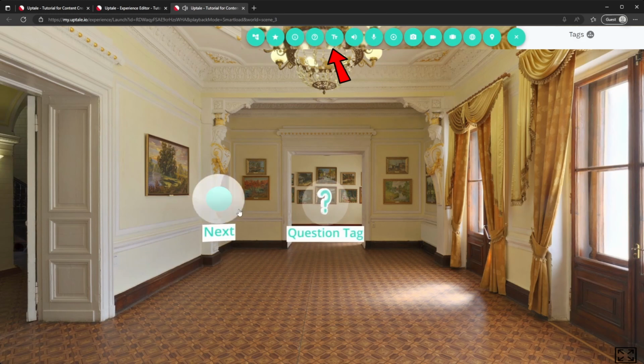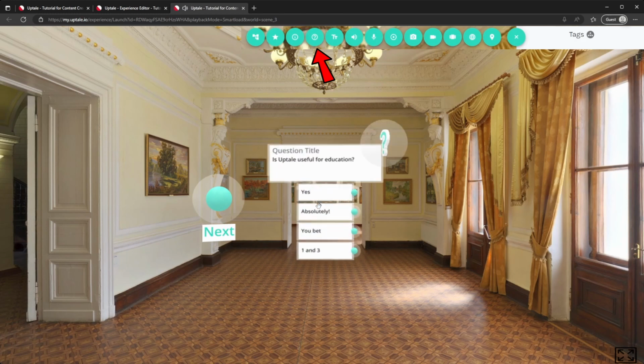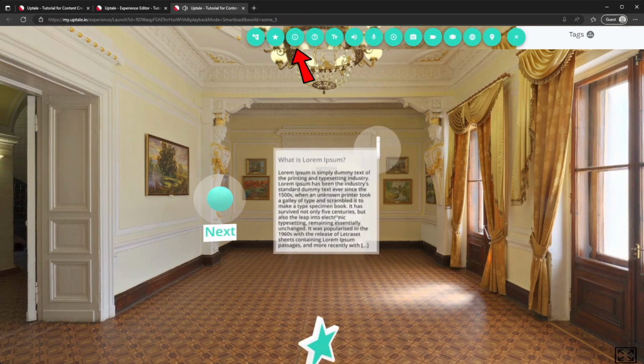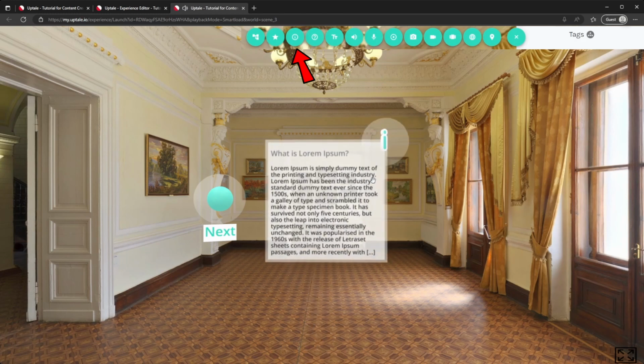Question tags. The question tag is one of the most powerful tags in Uptale. You can use it as a quiz, as a decision tree to lead your learners to specific scenes, and as a way to measure progress and evaluate your learners. Information tags. An information tag is a box where information such as text and/or pictures are displayed. It is mainly used to give contextual information, give instructions, or give feedback.